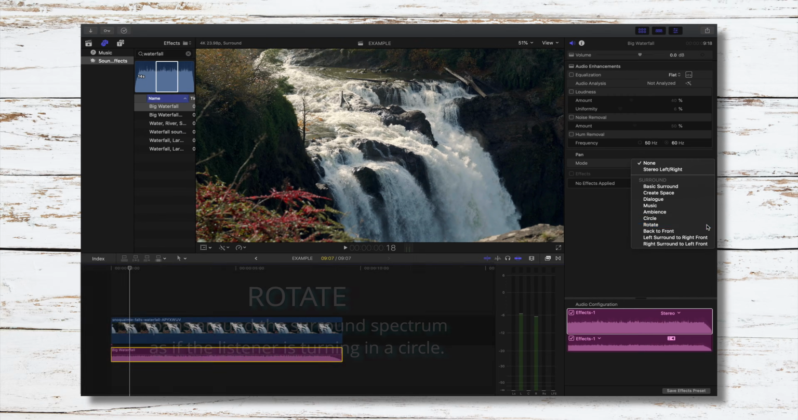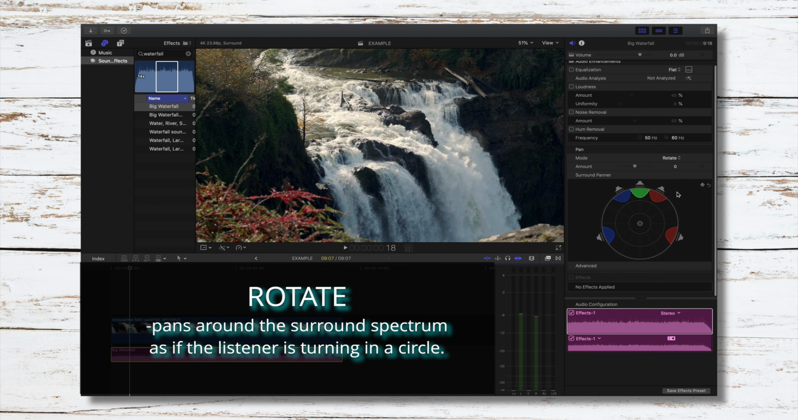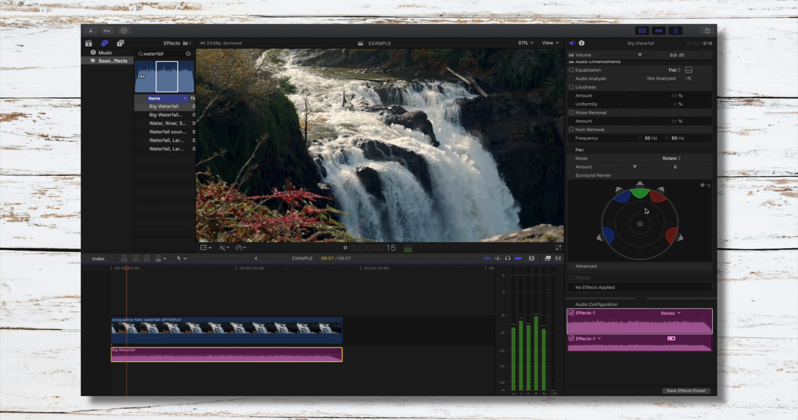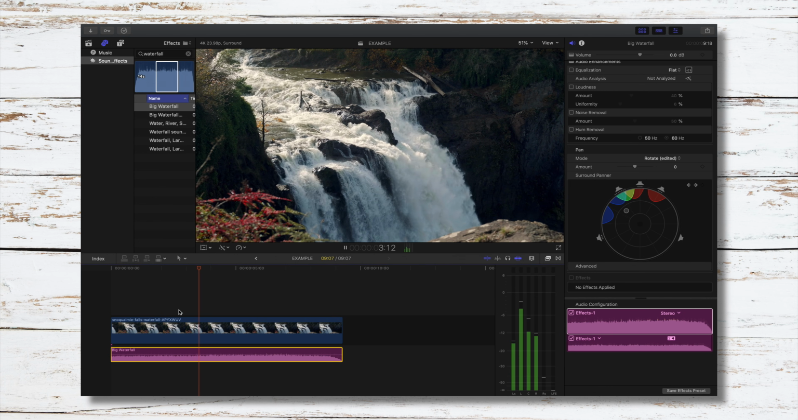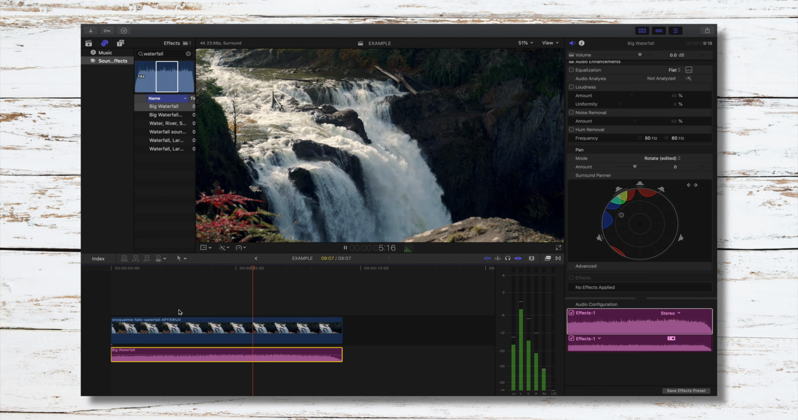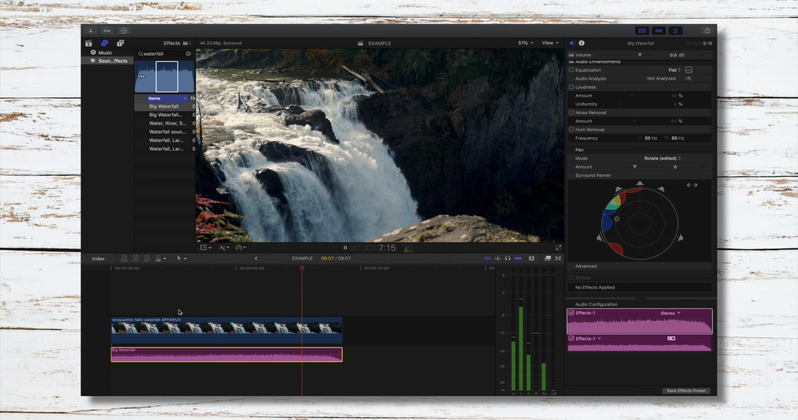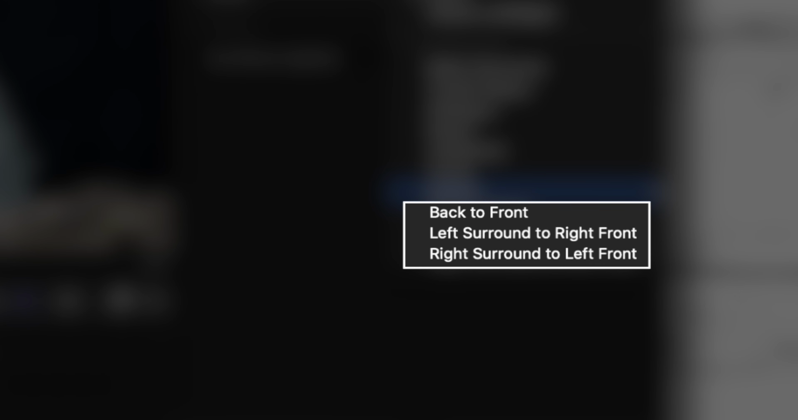Rotate pans around the surround spectrum as if the listener is turning in a circle. To be honest, circle and rotate really are very similar to me. It's hard to differentiate between the two. Circle is just more concise, I guess, with the sound, and rotate is more broad. The last couple are all self-explanatory.